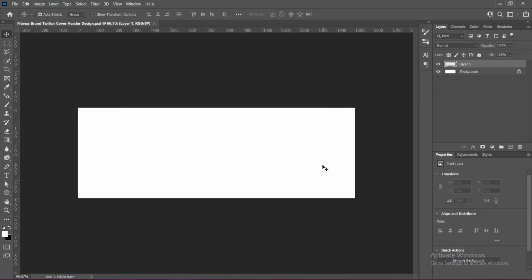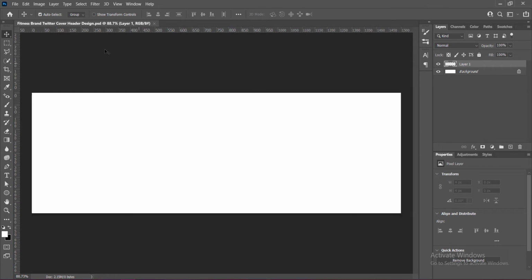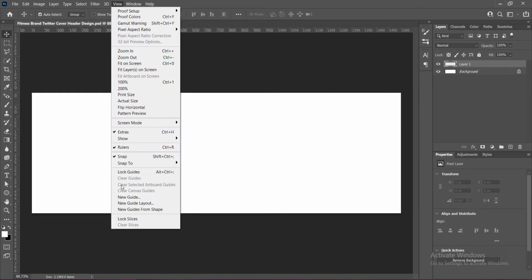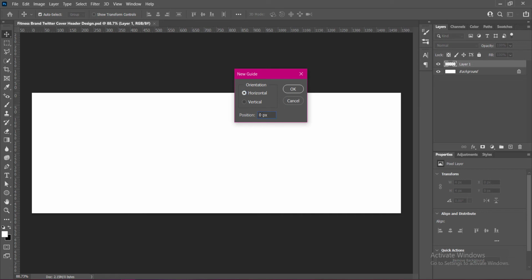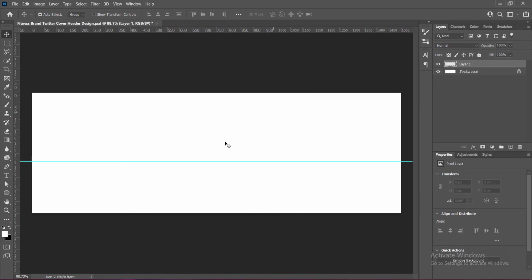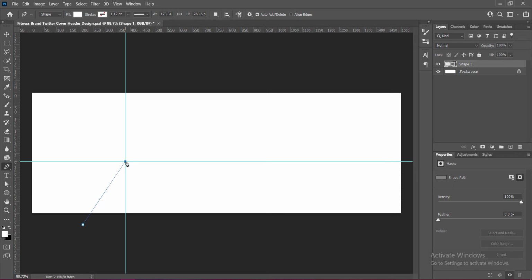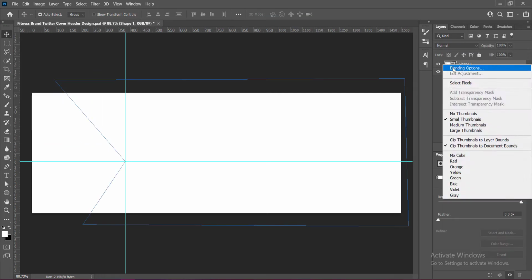To design a Twitter cover, first we need to take the page size of 1500 by 500 pixels as per the standard Twitter cover design dimension, and then we need to separate the particular space for the Twitter profile picture or DP by creating two guidelines which are 285 pixels by horizontal and 380 pixels by vertical dimension. This area will be for the profile DP as per the viewer's eyes, and we need to make the design creatively through the rest of the areas.